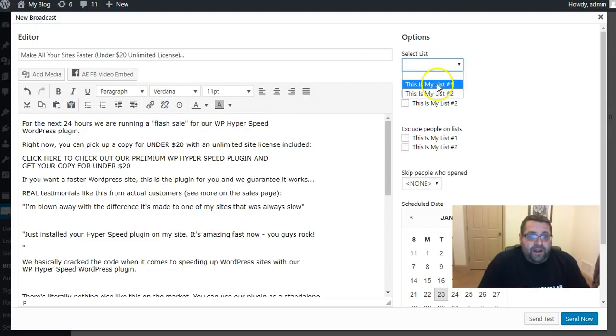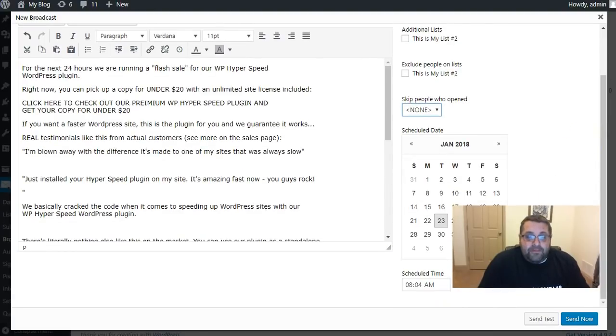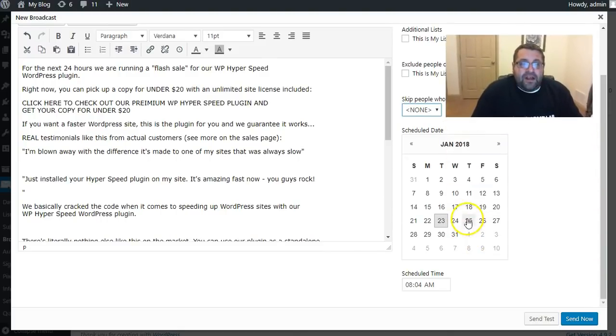So all we would do is come over here, select the list of where we want all of this to go. So you can send this to additional lists, or you can exclude people that are also on other lists if you want. And then you could skip people who opened an email. So you have that option as well, and then you can choose what email to skip. This is useful when you're doing broadcasts and you want to skip people who opened your previous broadcast. Then here, I'm just going to move my head up to here. But if you want it to go out the minute that this has been created, all you would click is send now and you're good to go.